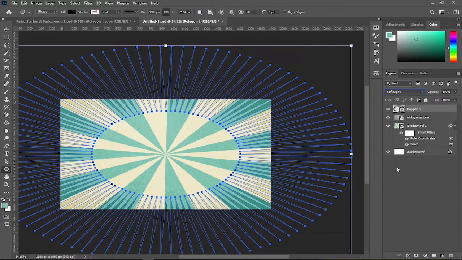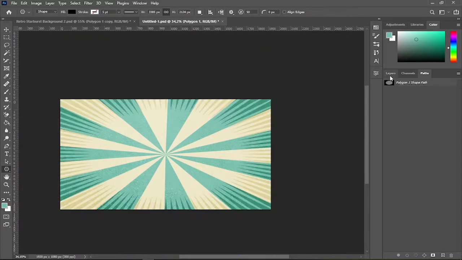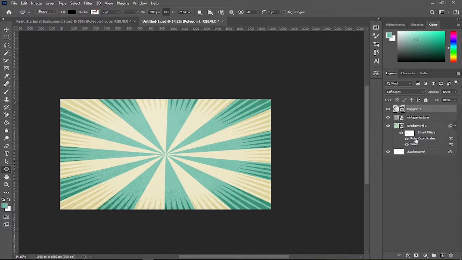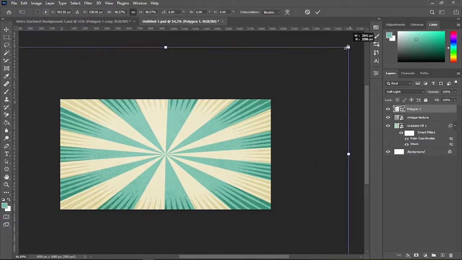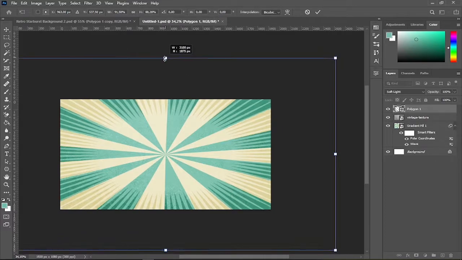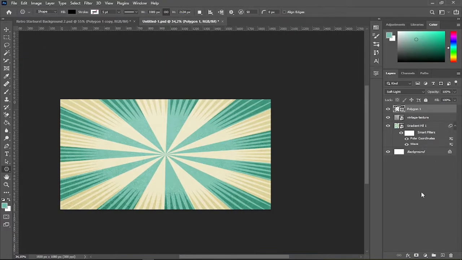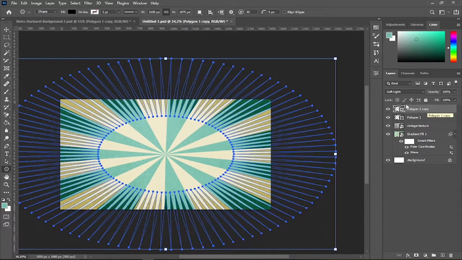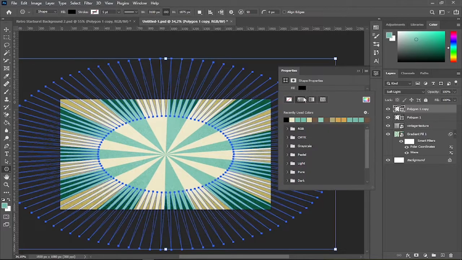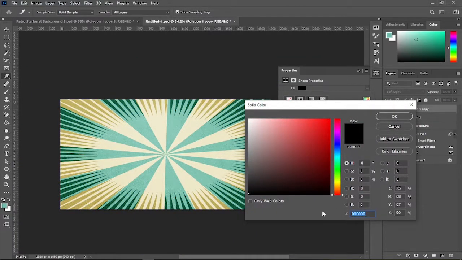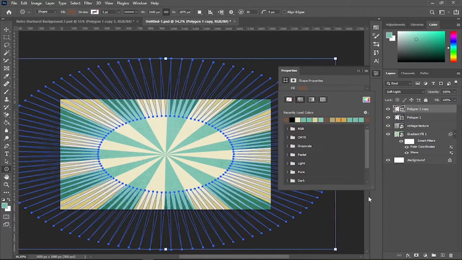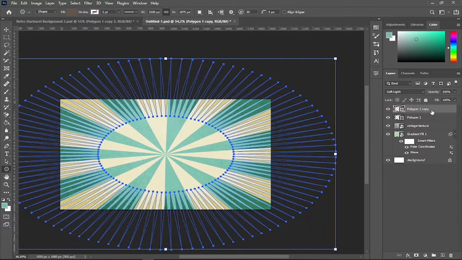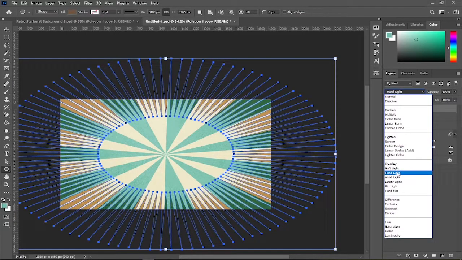If you want to hide the star shape's paths, open the Paths panel and click on the empty space. Here I would like to scale down the star shape a bit. And now select the star layer and press Ctrl J to duplicate it. Open the properties box. Change its color to 6F5643 and click OK. Minimize the properties and change the blend mode to hard light.